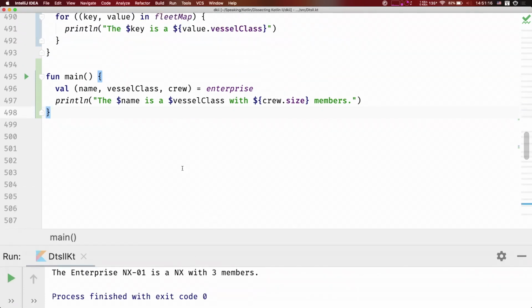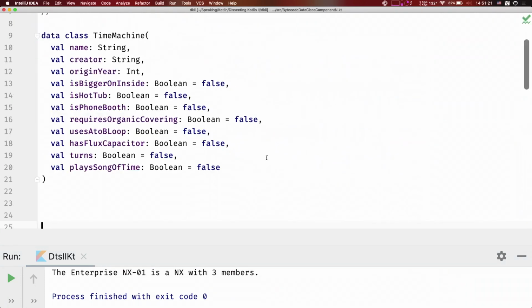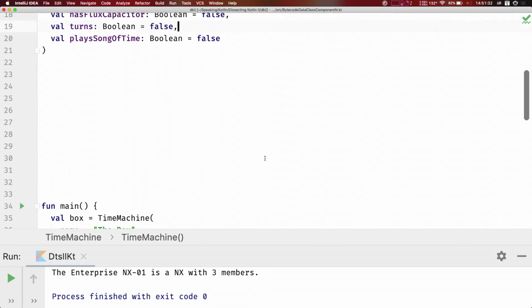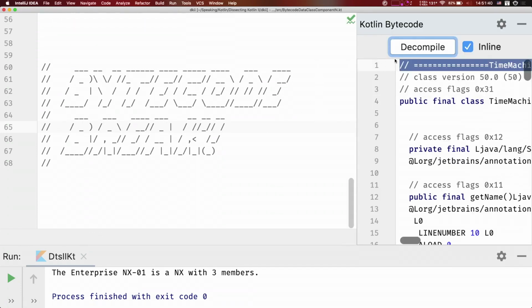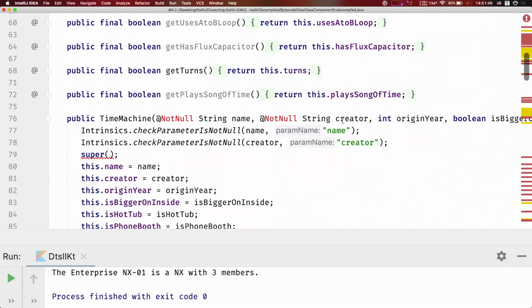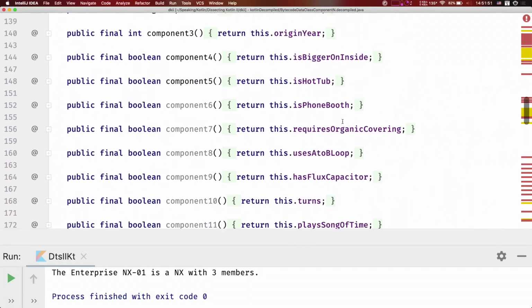And to show you that, let's open something like this. All right, so I have a data class. It's a time machine, and it has a whole bunch of properties on it. Say for some reason I would want to use destructuring declarations on this. Well, to show you that you can, I'm going to take a quick bytecode break and show you that when you have a data class, regardless of how many silly properties you have on it, along with the equals and the toString and all the other nice things that you get, you also get a component function. You get a component function for every single value that you declare on that data class. So that's something for you.